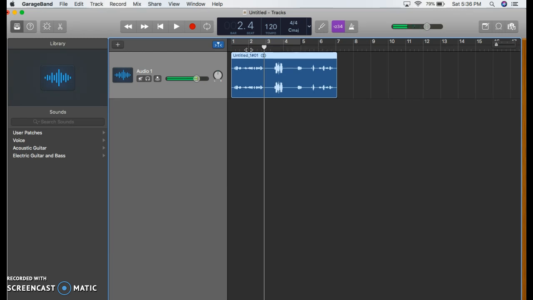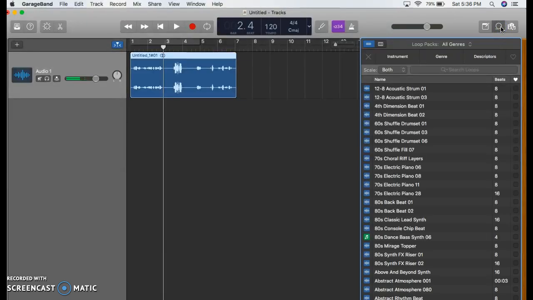Okay. Now let's say, hey, I would like to add some mellow music in the background. This is how you're going to add music or other beats. Go over to the top right. You'll notice that there is a loop button. Click the loop button. You will have a ton of selections.